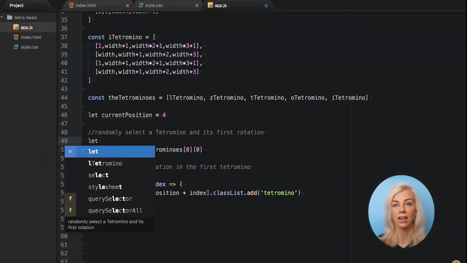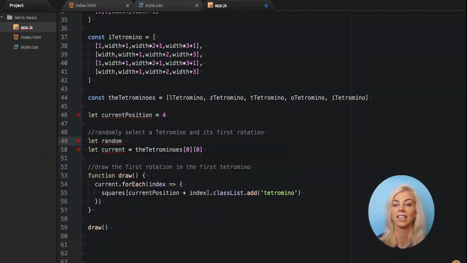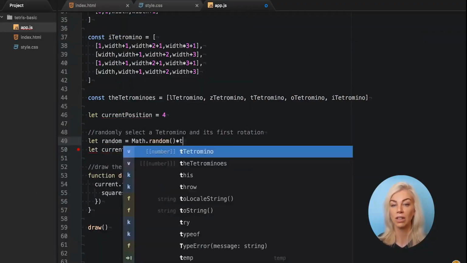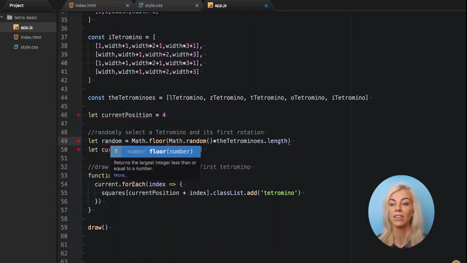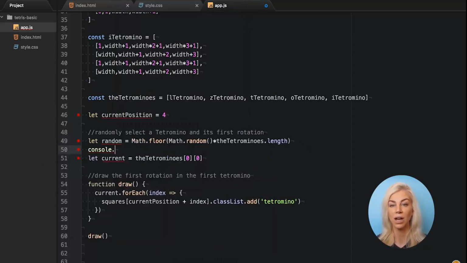So let's add a variable that we're going to call random. To randomly select a tetramino from our the tetraminos array, we use an inbuilt JavaScript method called Math.random and multiply it by the length of our tetraminos array, length being inbuilt as well. We then pass this through another inbuilt method called Math.floor. This will round down the number to its nearest full integer. Okay, so let's see if that has worked. We should get a new number each time we refresh the page.